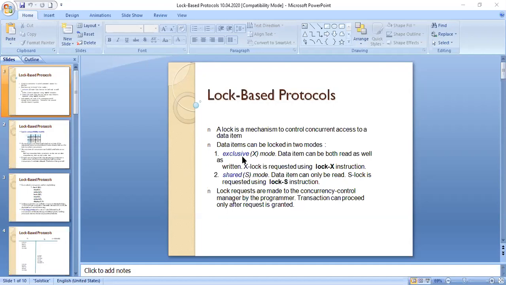So when you say that a data item is locked in exclusive mode, then we can say that the data item can be both read as well as written. We can perform both the read and write operations on the data item which is in exclusive lock. If the lock is in exclusive mode, we'll call it an X lock. And this is written as lock-X. While writing it in terms of a transaction, you'll write it as a lock-X instruction.